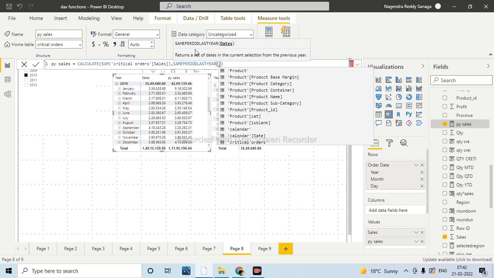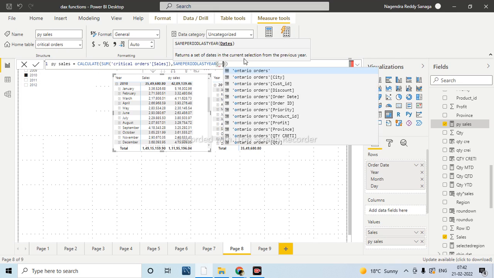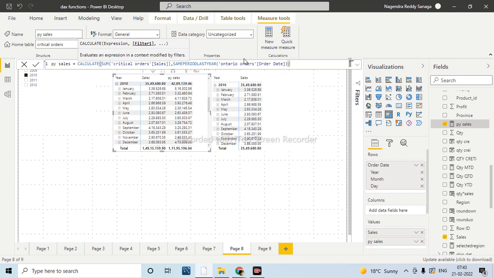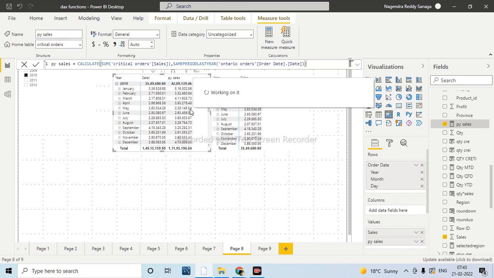See, the only parameter we need to pass is the dates column. Inside that, it returns a set of dates in the current selection from the previous year. For example, if I have selected 2010, it will give me the value for 2009. Now I am providing the order date column. Now if you see the information here, this is the same one which I already created, right? Now here my sales is this one. The sales column is showing me the result.